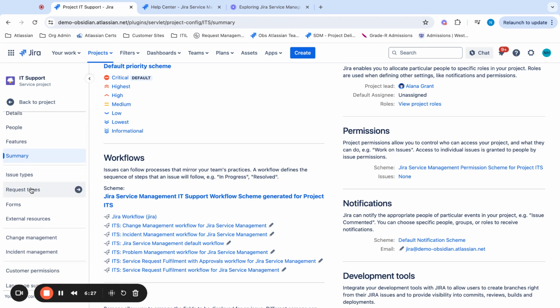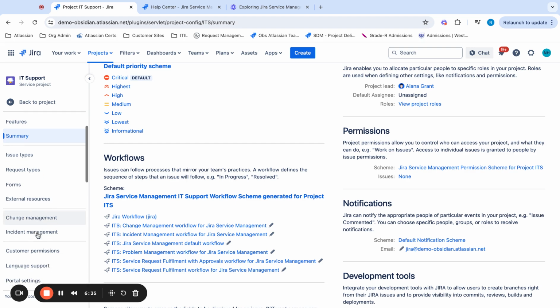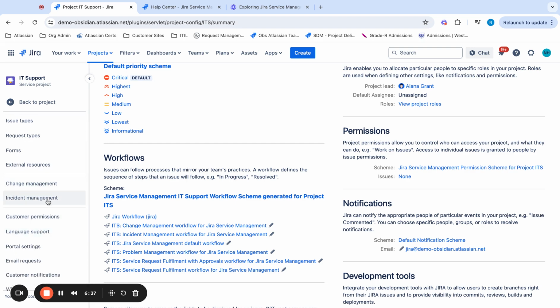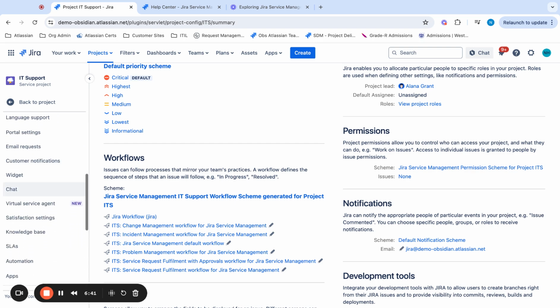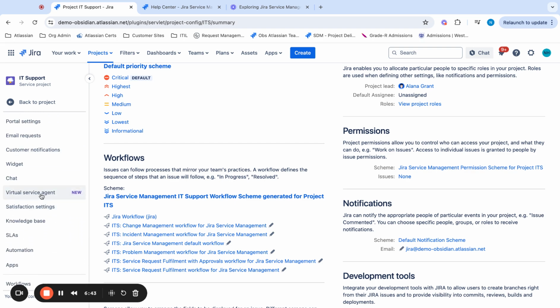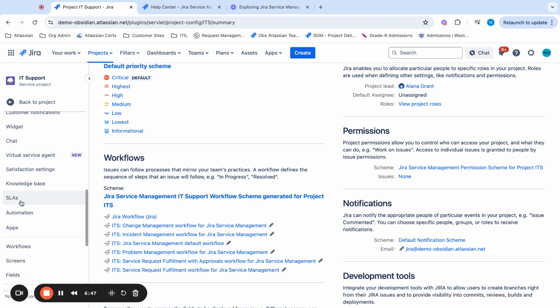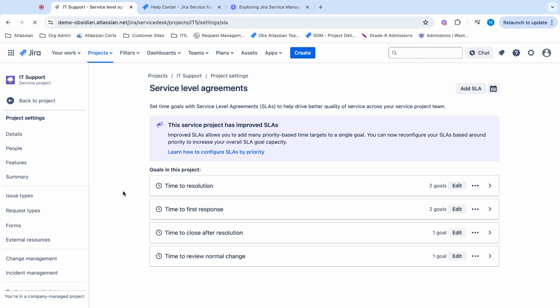You can update your issue types, request types, any forms that you may have, any external resources that you may be utilizing, and also anything around change management or incident management. You can also create a virtual service agent, which we'll discuss a little later on. You can set up SLAs.